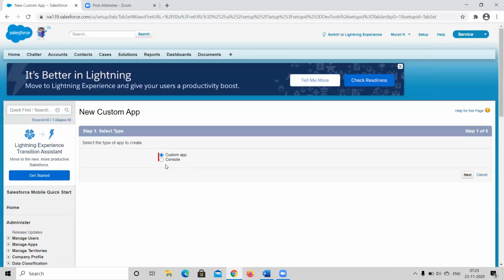And the console app is nothing but a view that will be different from the custom application, and you will miss the recent items, create new, and recycle bin. So you will miss a few things in the console application, and we can have sub tabs in this. We can manage multiple records on a single screen, so that we can reduce the time that we spend on clicking and scrolling. That is the purpose for which the console application will be useful. I'll show you what the console application is later on. Okay, I have selected the custom application and clicked on next.